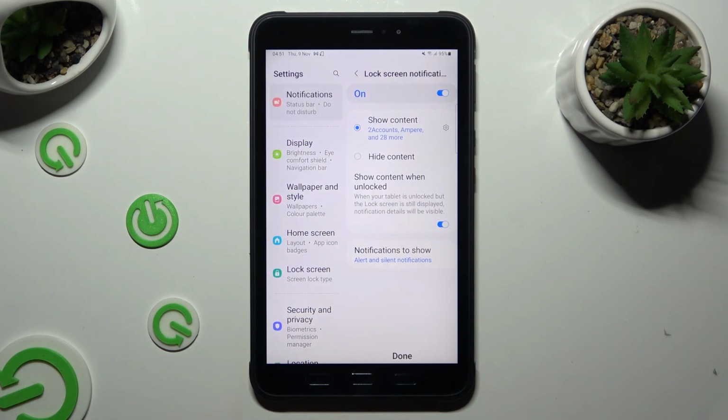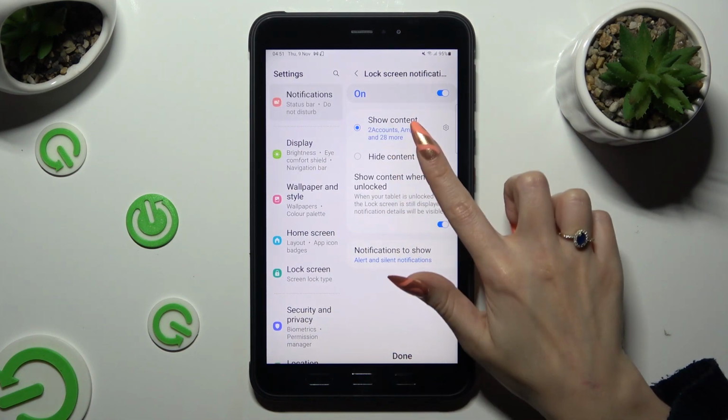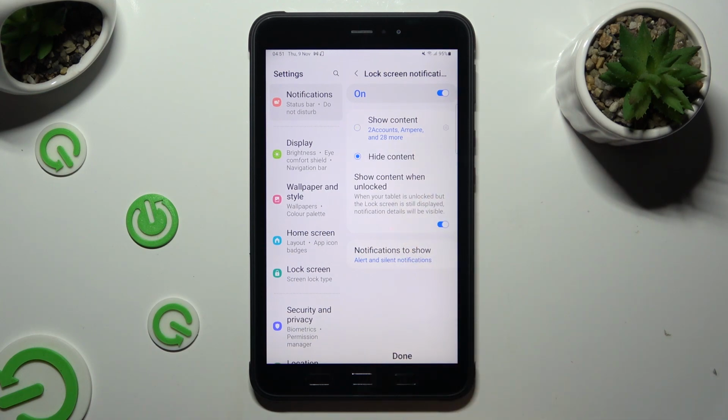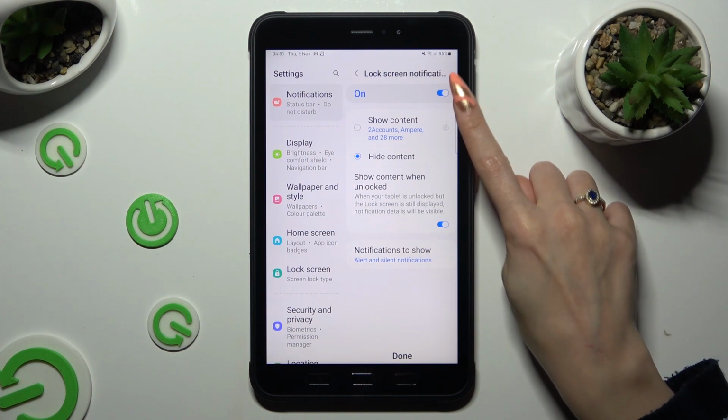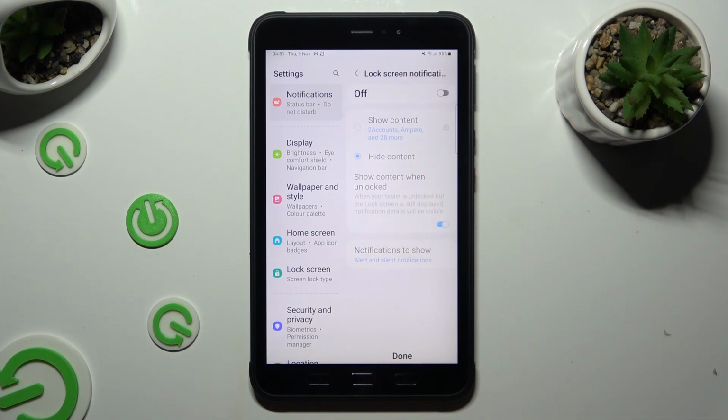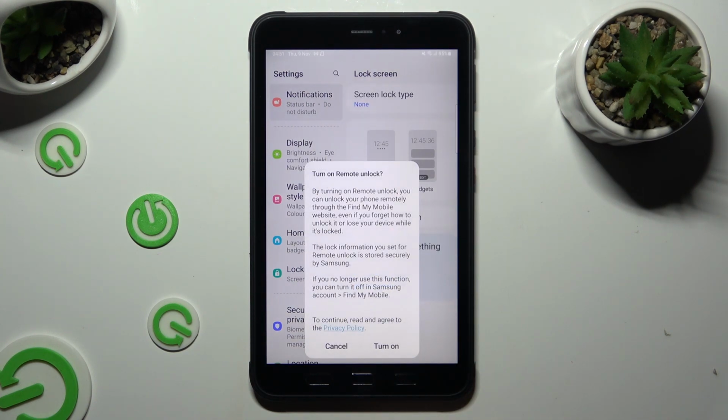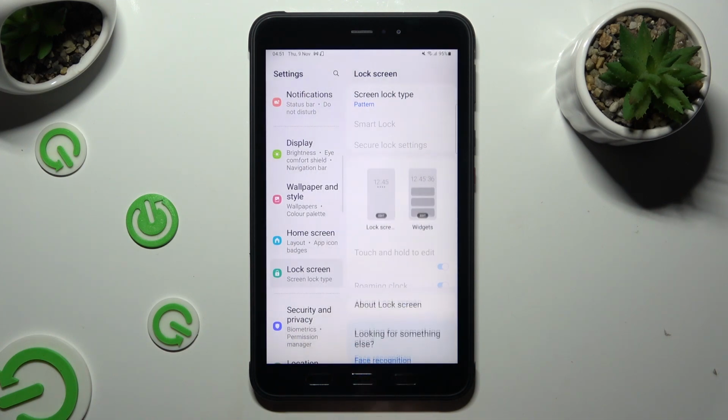Now you can adjust the lock screen notifications however you wish to, and even disable them completely by tapping on blue switcher at the top. In order to switch them back on, click on the same, now grey one. When you're done, click on Done. Then decide if you wish to enable Remote Unlock by selecting Cancel or Turn On.